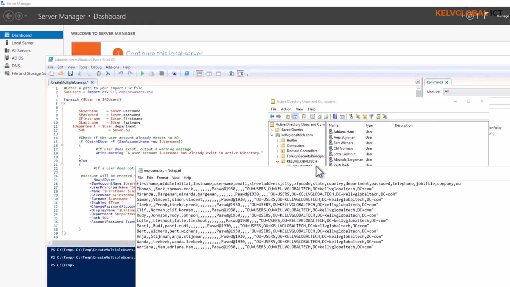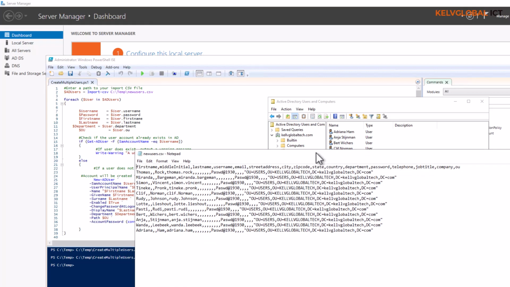So this is how you create multiple users in your Active Directory environment using a PowerShell script. I'll be leaving this info in the description of this video. If, for example, you want to do this in a test environment, or you are practicing to become an IT system admin, you can try it yourself and see how it works.